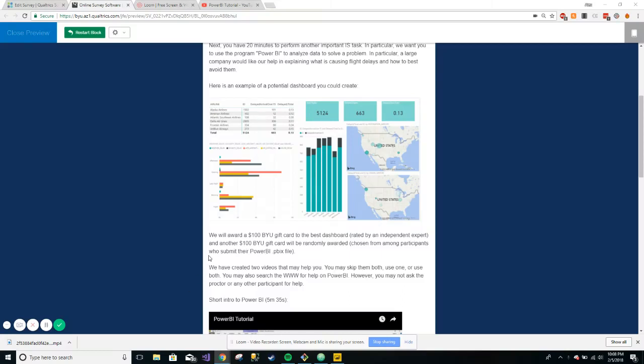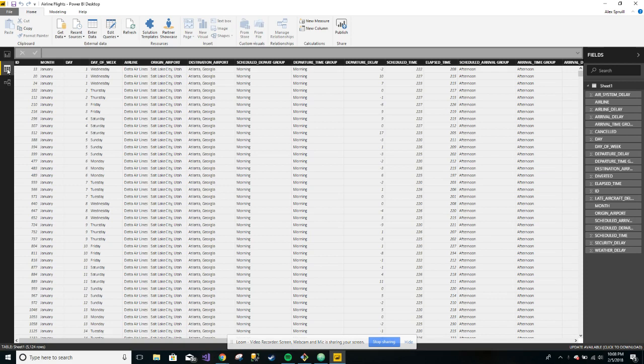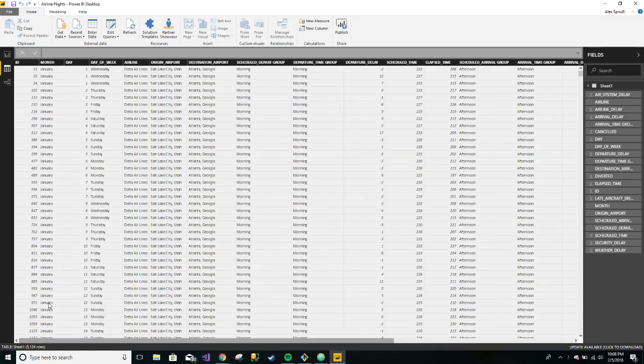Alright, so here's another walkthrough video on building a dashboard, but with the airline dataset. So you go down here to your airline flights Power BI window. You can go over to data, and you can see that we have quite a few columns, right? Quite a few. So first off, there's just this unique identifier. Not much else to say about that.